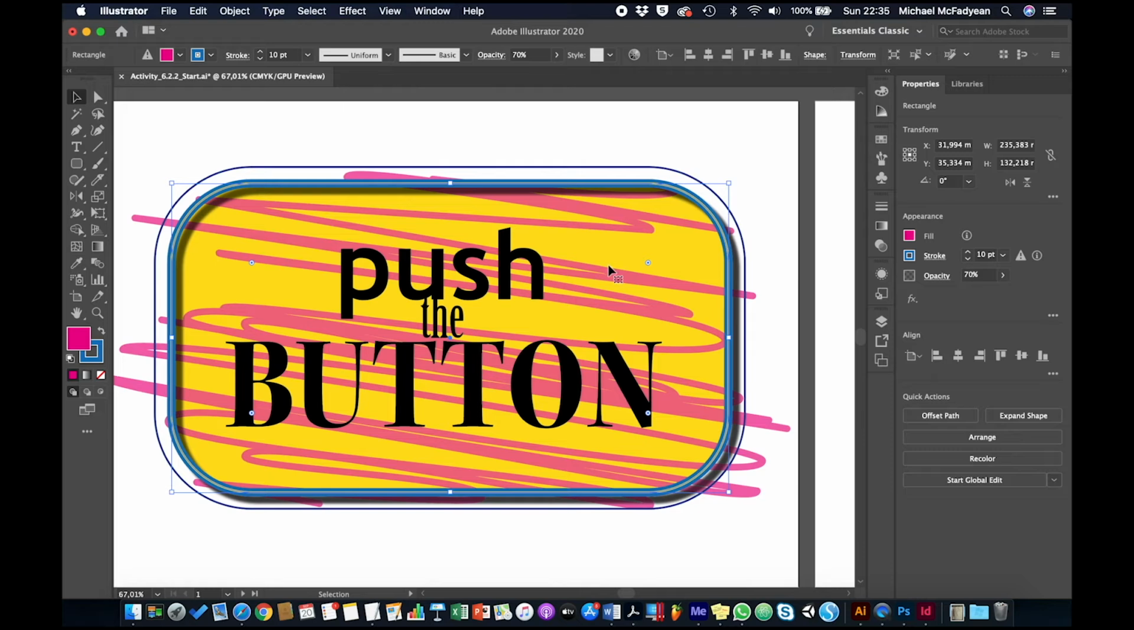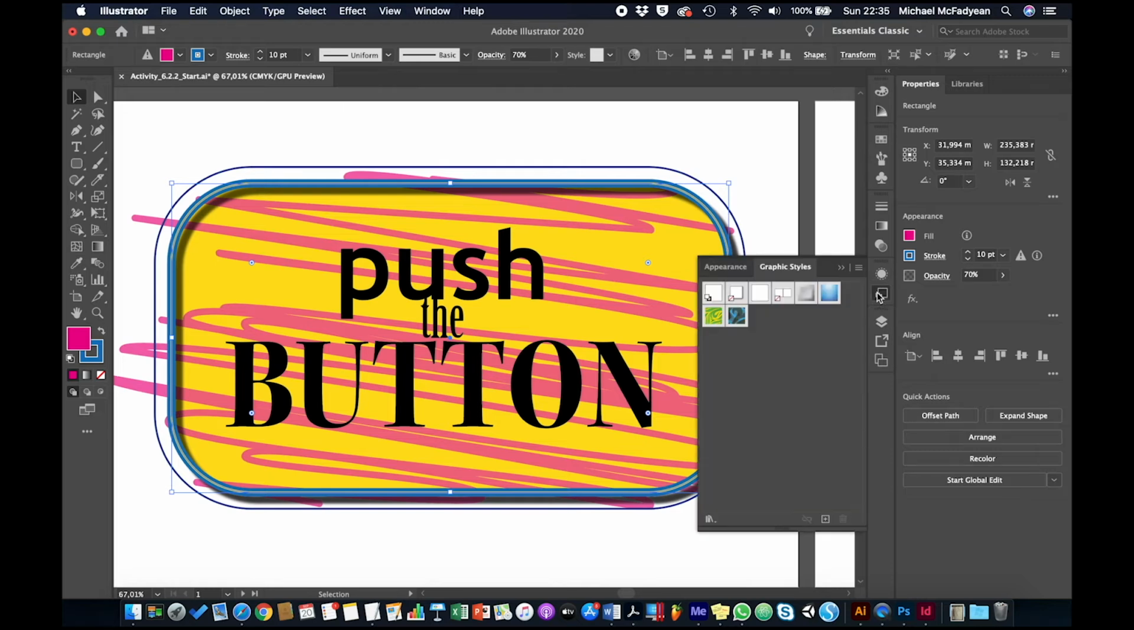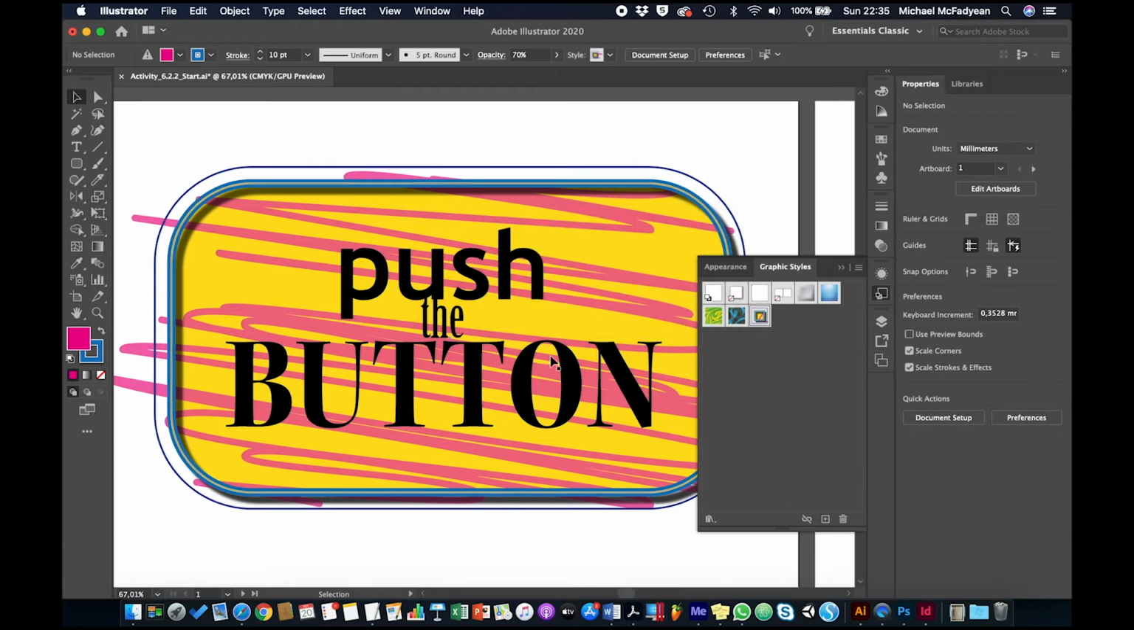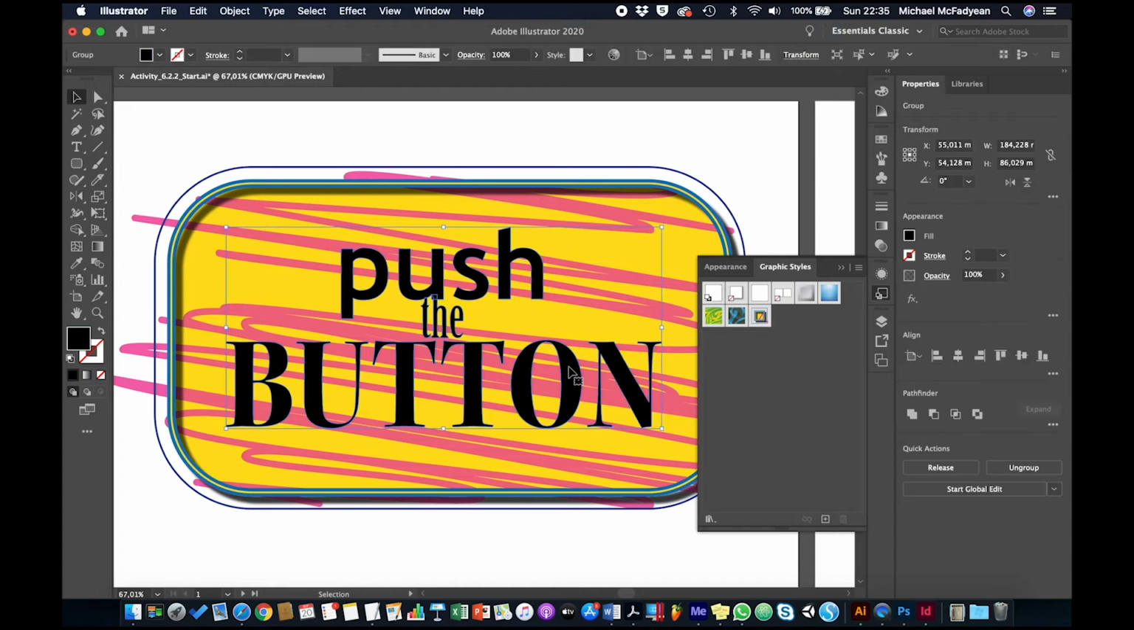I want to save that as a graphic style. So I'm going to open the graphic styles panel, and I'm going to drag this in here, and then click away and double click on it, and I'm just going to call it yellow scribble. Okay, now let's look at the text here. This text I've converted to outlines first because I'm not sure whether you'll have the same fonts as me, so that will help us get around that. So let's do some stuff with this.